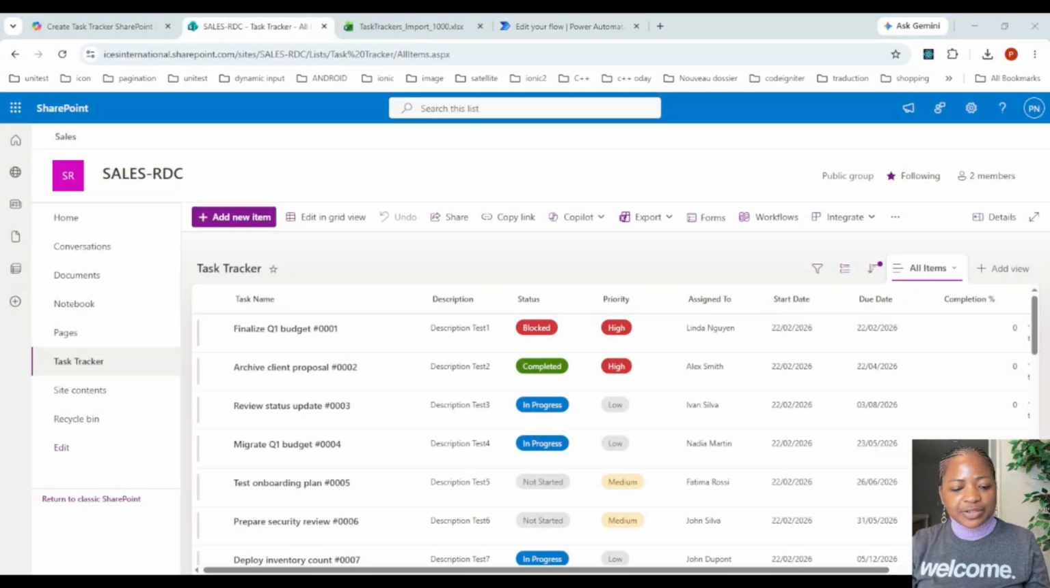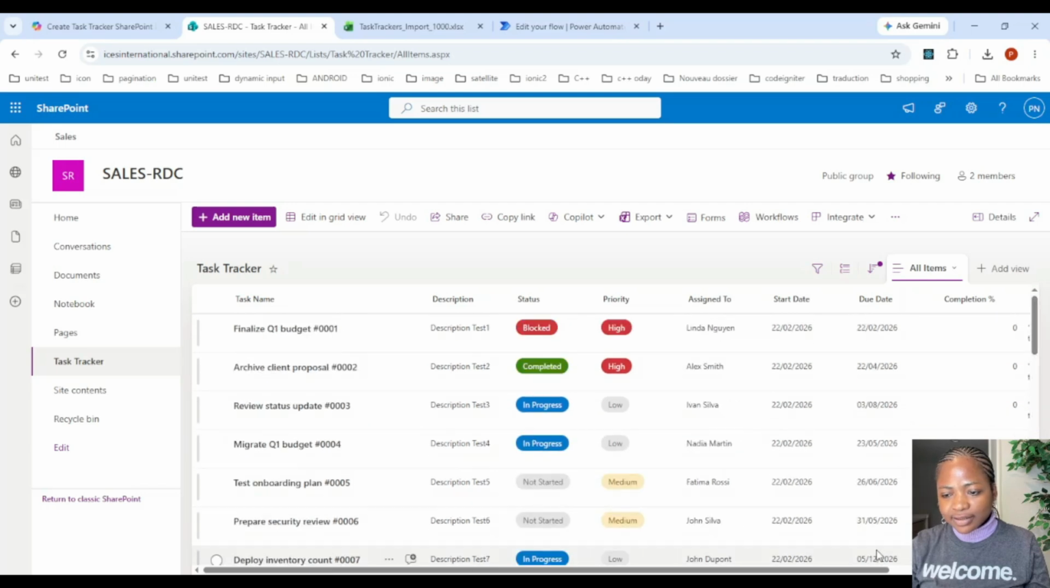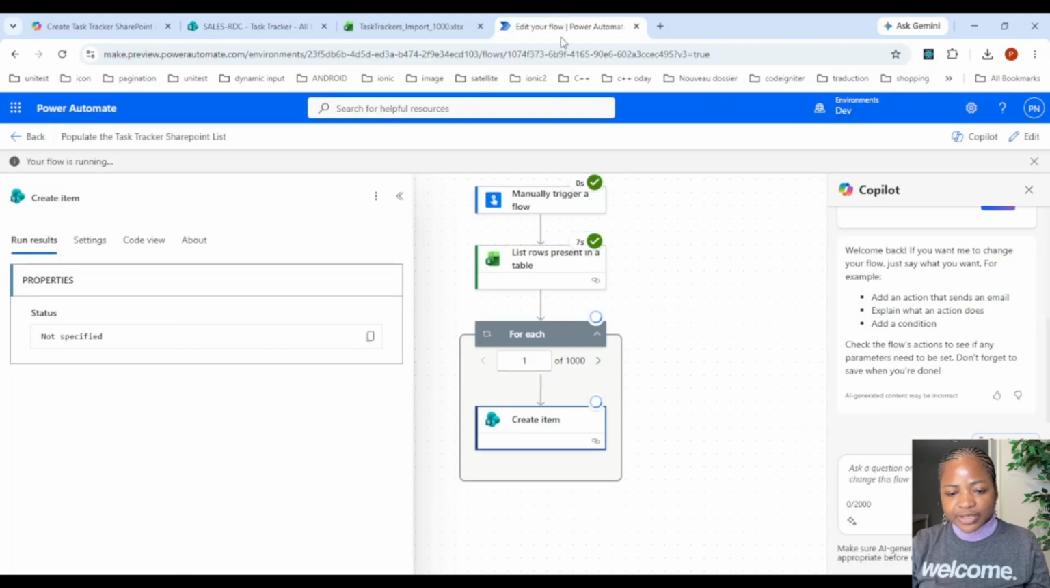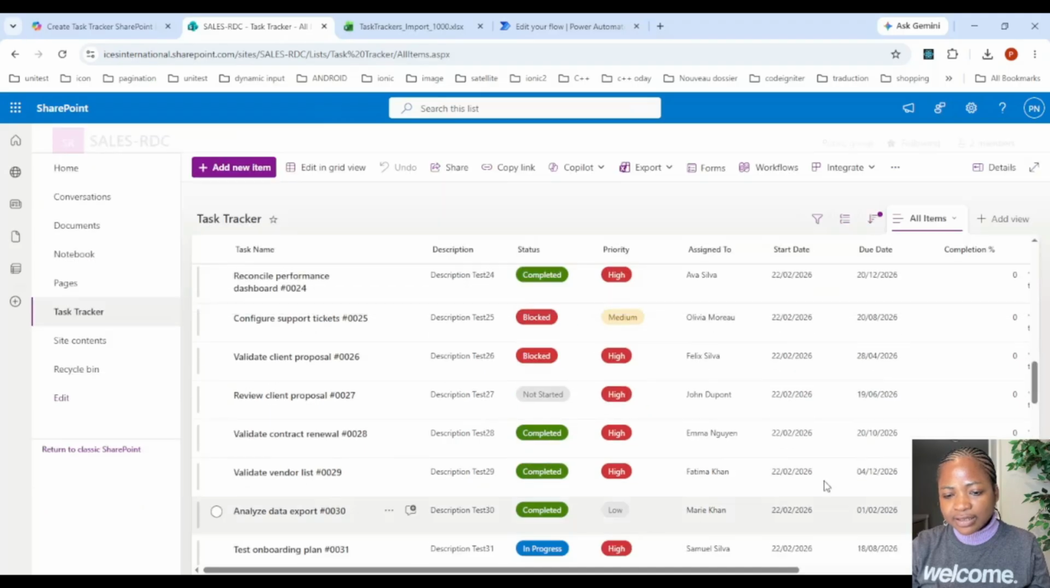So we come back to our recording. I'm refreshing. You see it keeps adding the new lines. Yes, and the flow is still running. Yes, we have 1,000 rows. It's been maybe 2 minutes already, but it keeps adding the rows. So I can come back. If I scroll down, you will see how it keeps adding.